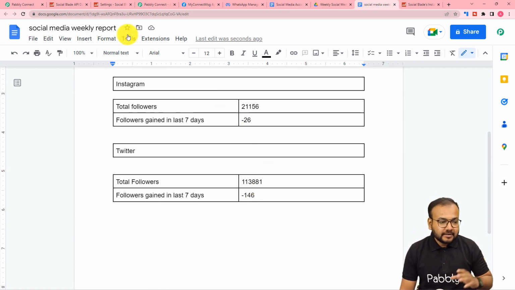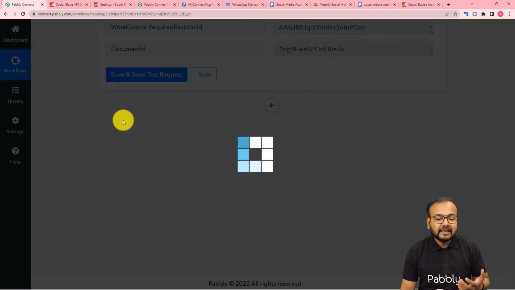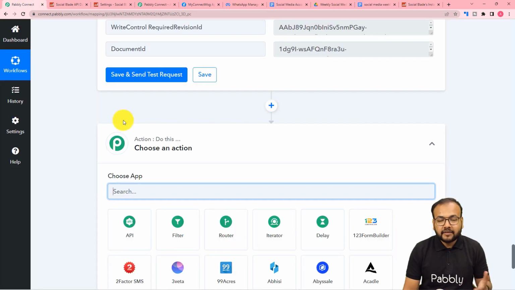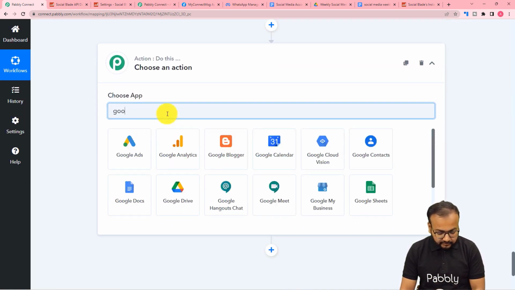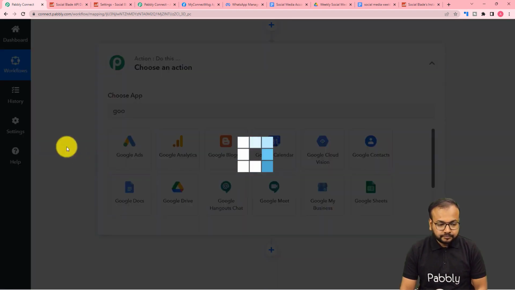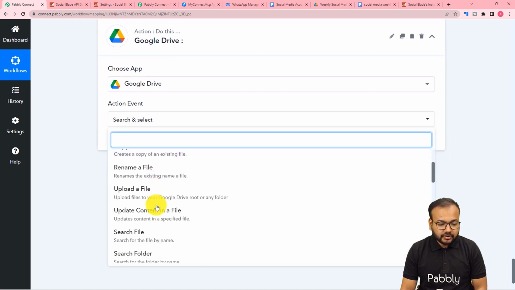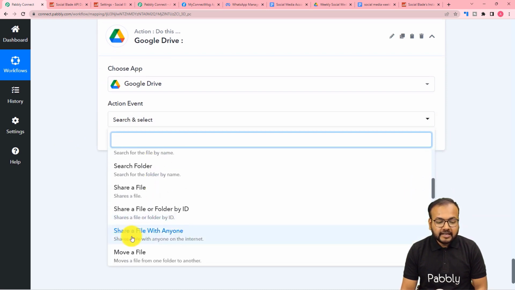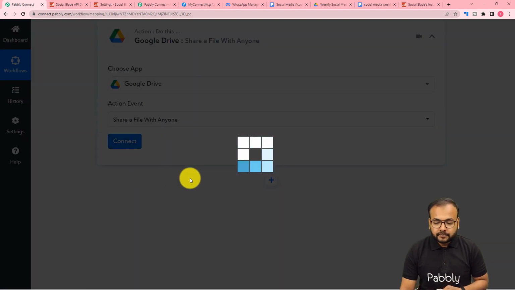Now to share this report, what we are going to do, we are going to click here on this plus icon, and in this action step, we are going to connect with Google Drive because the report got generated and saved in Google Drive only. So search for Google Drive here. All right. And in the action event, I'm going to select this option, share a file with anyone. So with the help of this option, we are going to get a shareable link of the same report that we have just generated. So click on connect here.